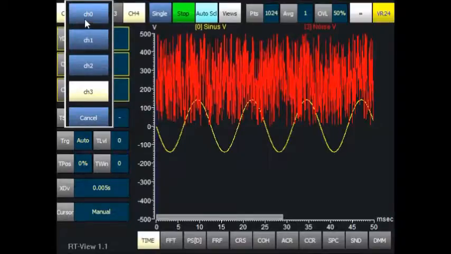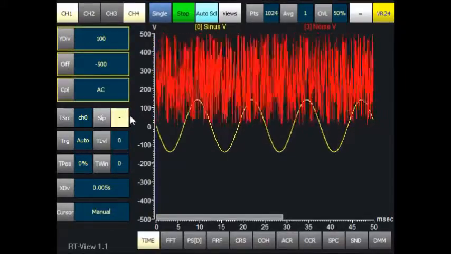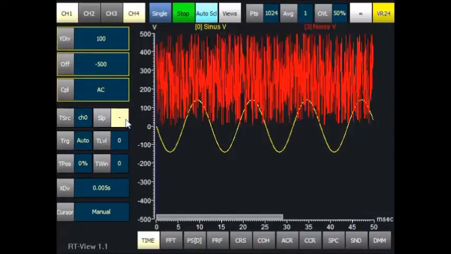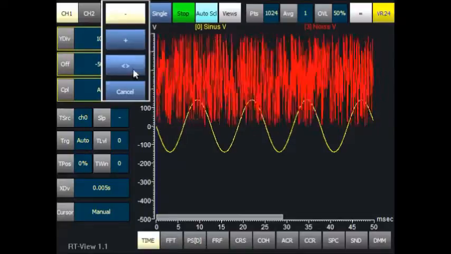The trigger will be released when the signal passes the automatically computed threshold with fitting slope. You can alter the slope by tapping on the SLP button and choosing from the appearing list.